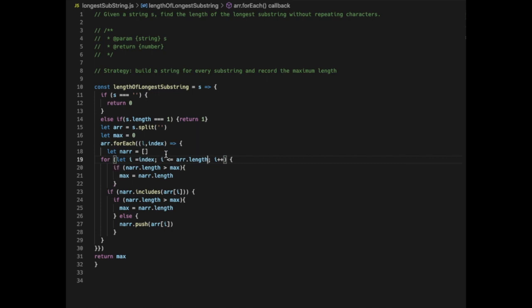And so first we check if this new array that we're going to make, if its length is larger than max, or maximum length of the substrings that we found, then it will set max to the length of our new array. But first we check that, and then again we check if the new array that we're making includes the element of the array at index i.